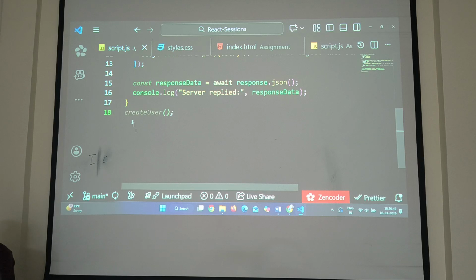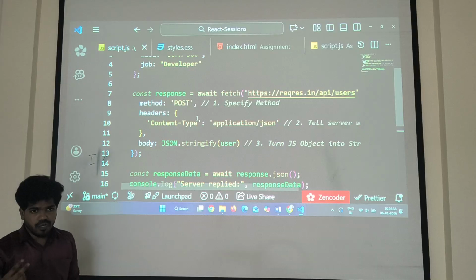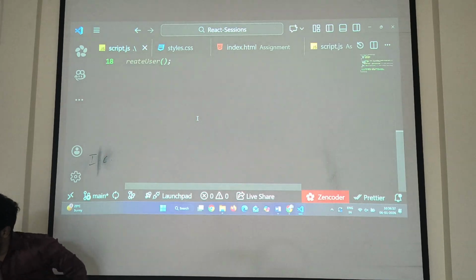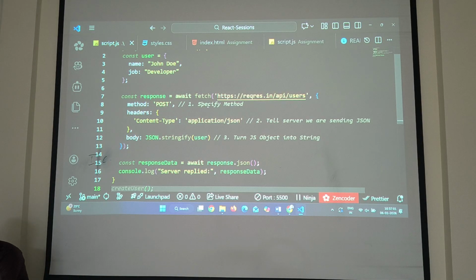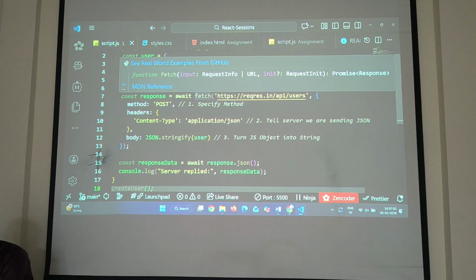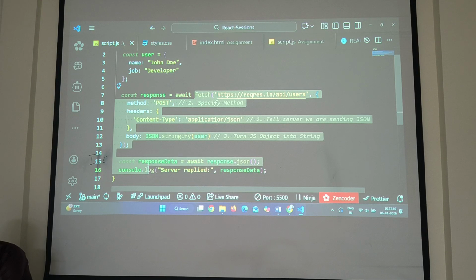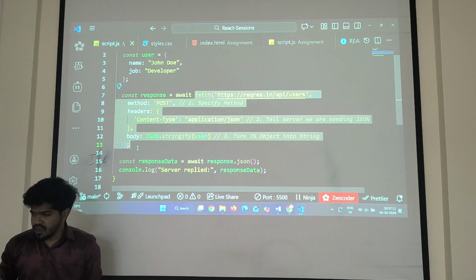This data is not valid data. For GET or PUT or DELETE, we just send it like this. In this code, see, all of them are contained inside the fetch only: the methods, the header, and the body.